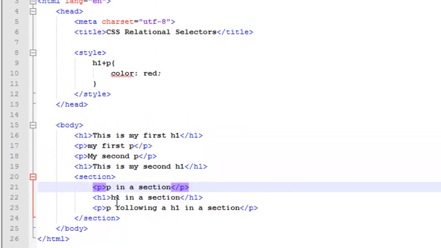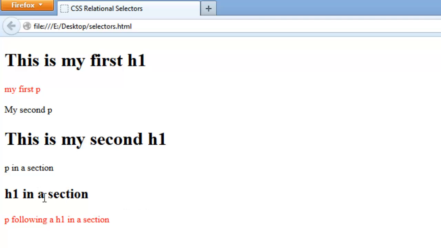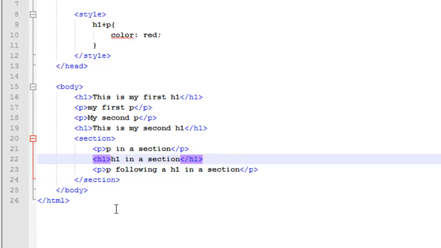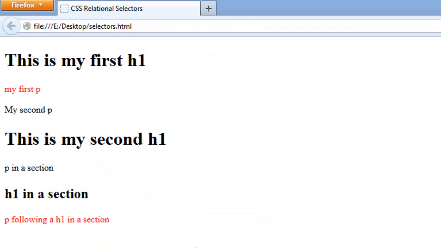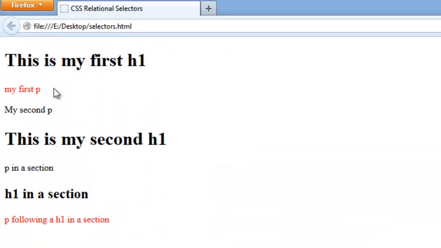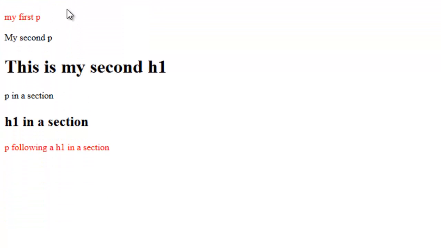Now, if you look up here, this is the H1 in a section, and this is the p that follows the H1 that's in the section. It targets this one because it is following an H1 and they are siblings. They are adjacent siblings. This p follows the H1 and they are on the same level. I hope that kind of makes some sense. Adjacent sibling: if I'm targeting any paragraph that is a sibling and is following, which is adjacent, an H1, this is how it works.